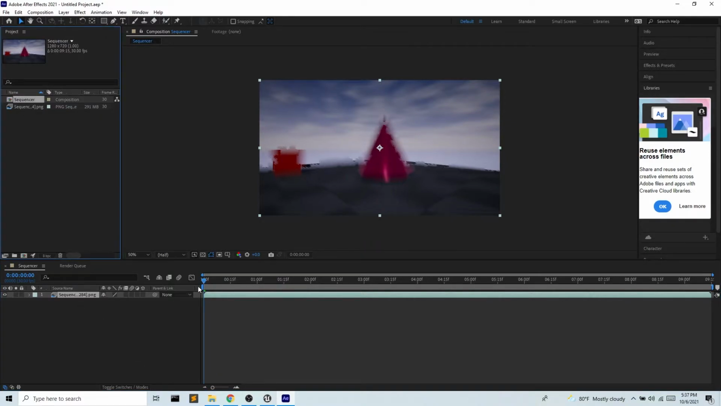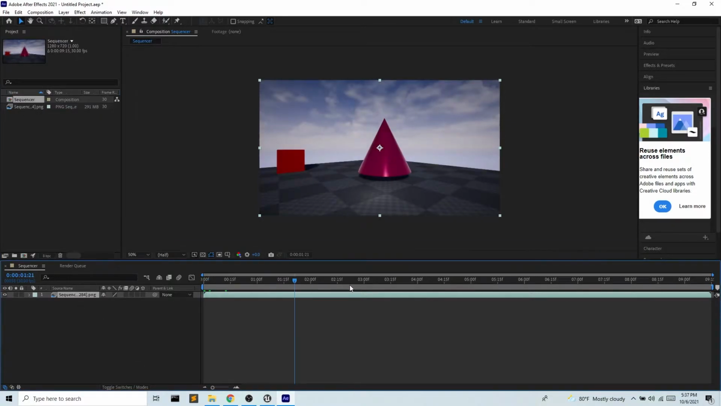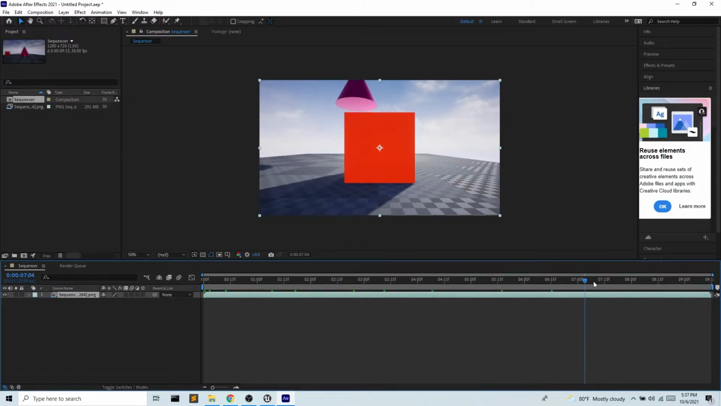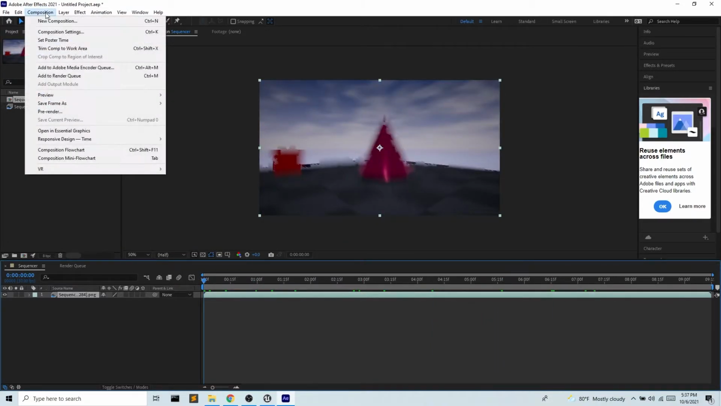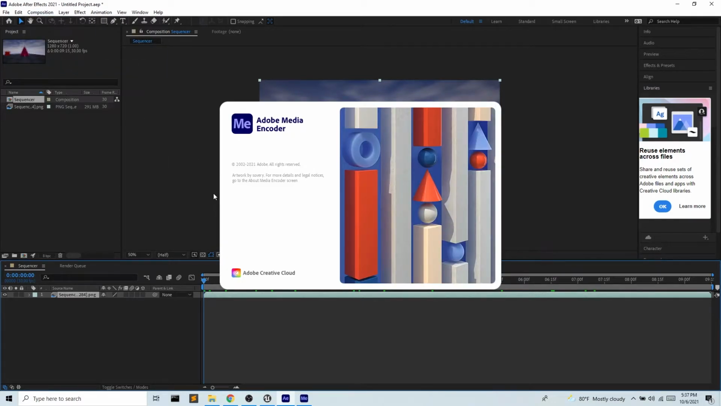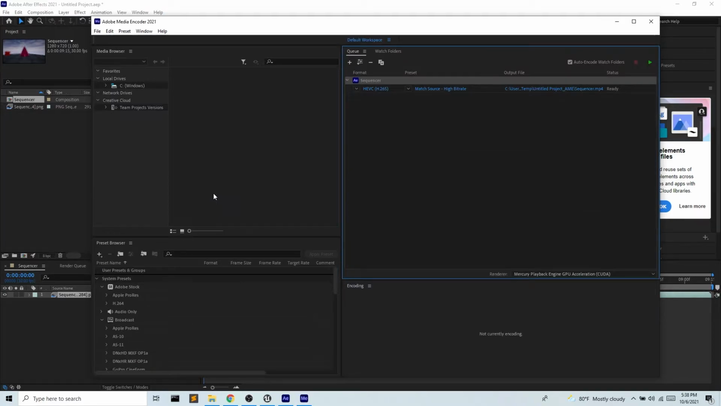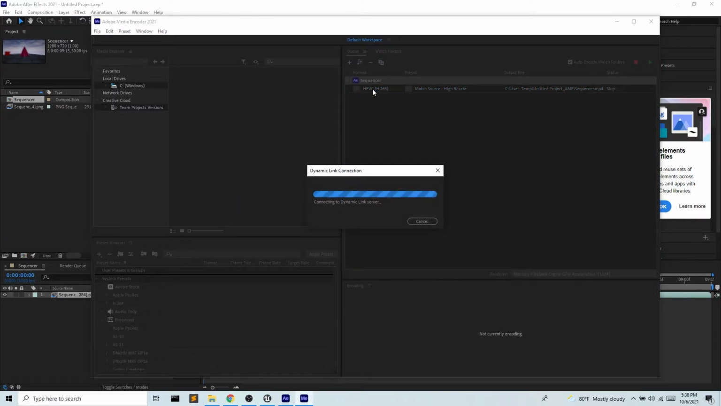So we want to render this composition out. We can scrub through it right here. And to render this out, we go to composition, add to Adobe Media Encoder Queue. Okay, great. I'm gonna go ahead and select my file.